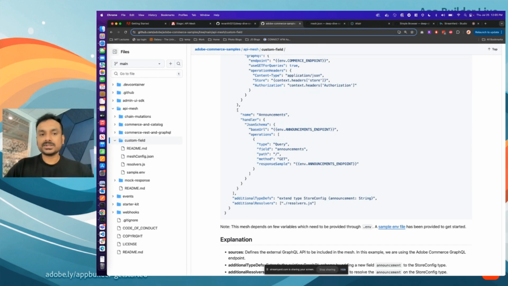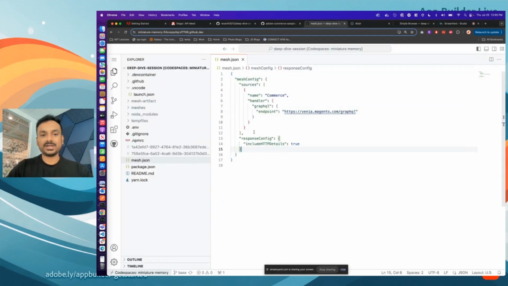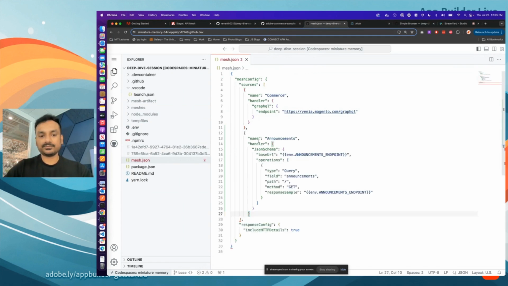So what I'm going to do is copy this config. You can do this as well. This is a public repo, so you can copy this whenever you init your folder. Go ahead, use anything from here. So I'm going to copy this. I'm going to go to my mesh, and in the sources array, I'm going to create a new source.